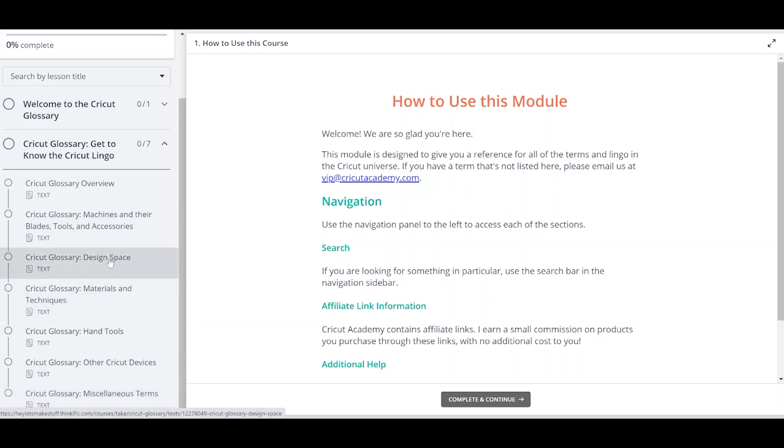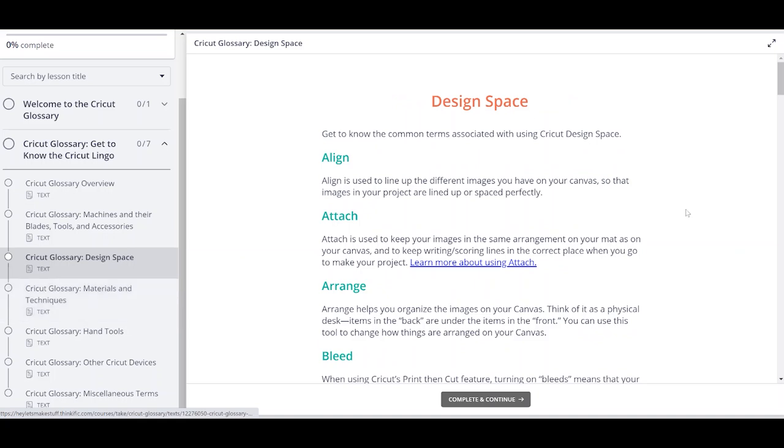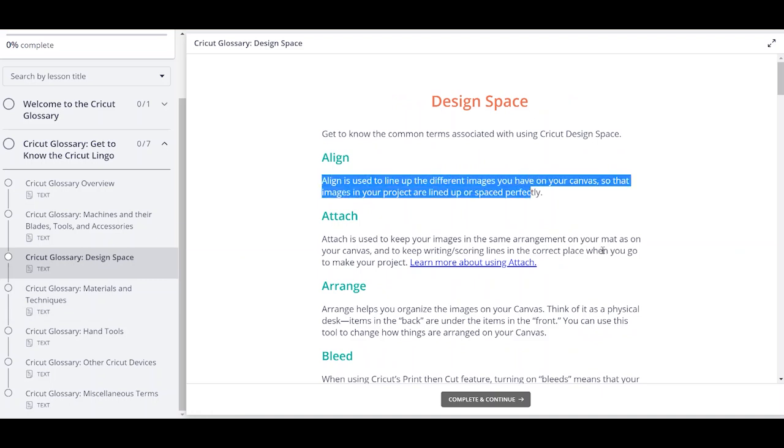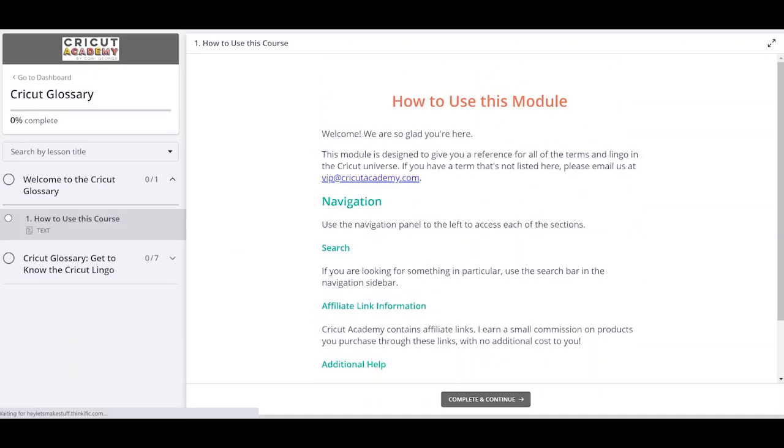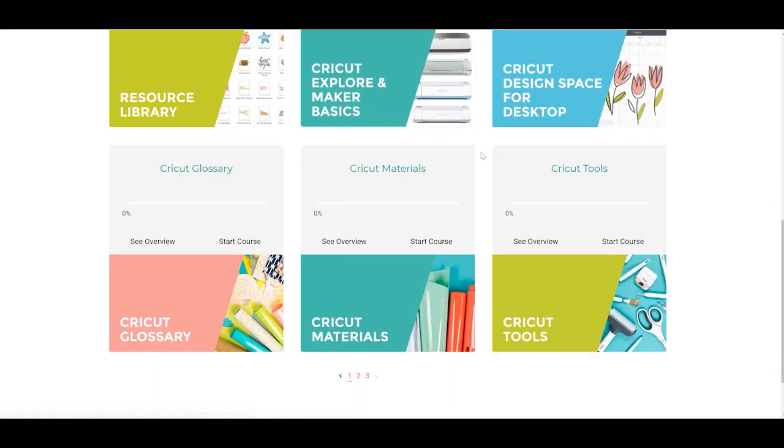So I'm going to take a look at the Design Space Glossary. And as you can see, each term is laid out in alphabetical order along with what it means. And it just keeps going. You have access to this at any time. So if I get confused about a term, I can easily look it up and refresh my memory as to what it means. And the terms can get really confusing when you're getting started with your Cricut machine.